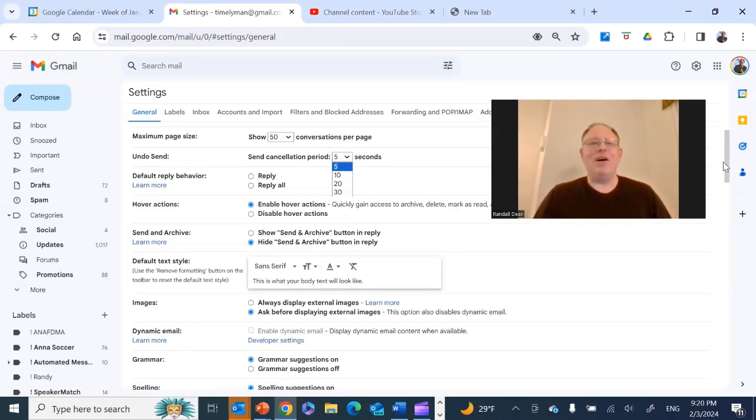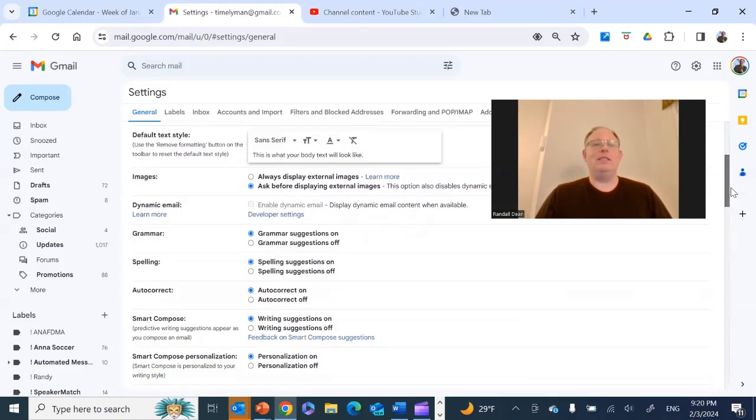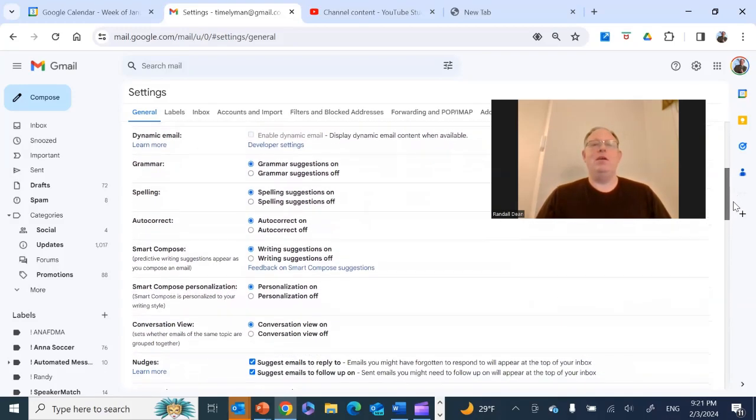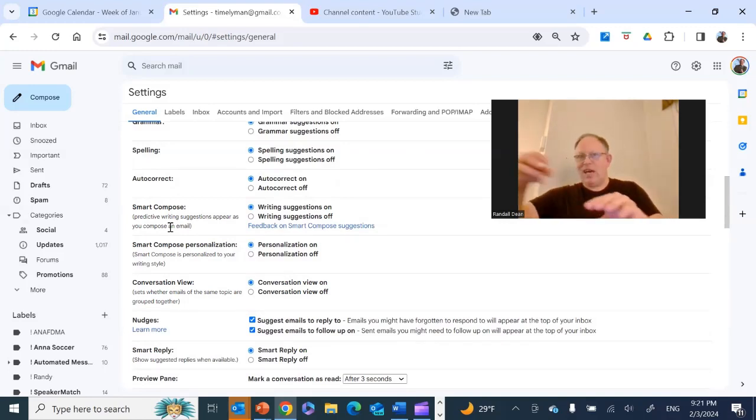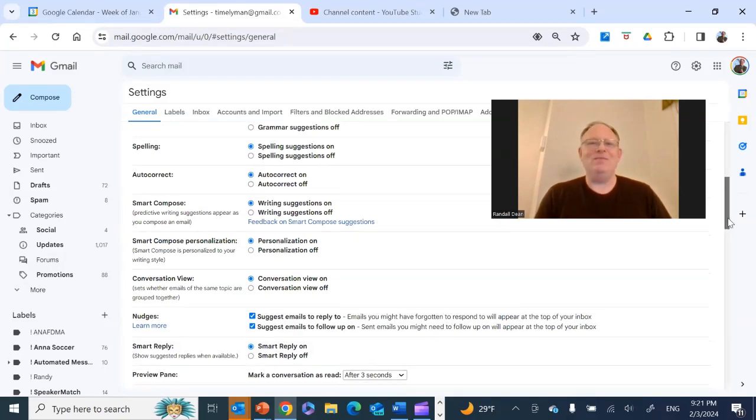The next one that I thought was sort of cool, let's go down here, is Writing suggestions on. That's where it does the predictive writing. So you start typing and it builds out the words following. If you hit the tab, it'll actually put those words in. If you don't like what it's saying, you can keep typing, obviously, and type your own thing, but it's a really cool little way to fill in your text.